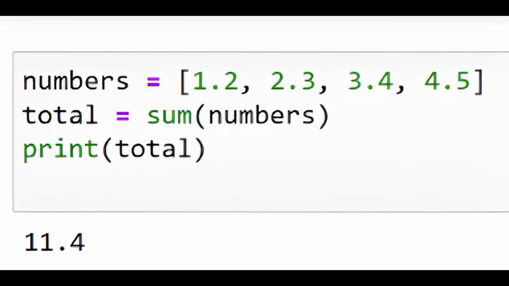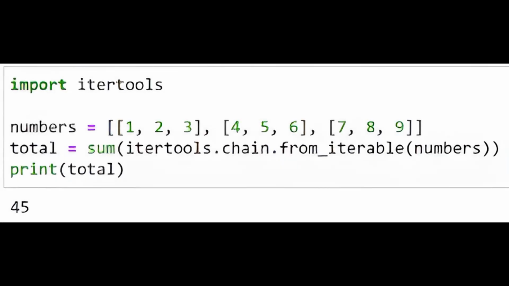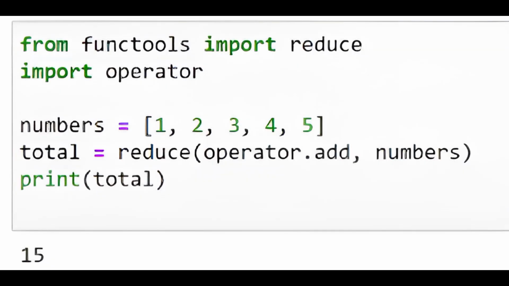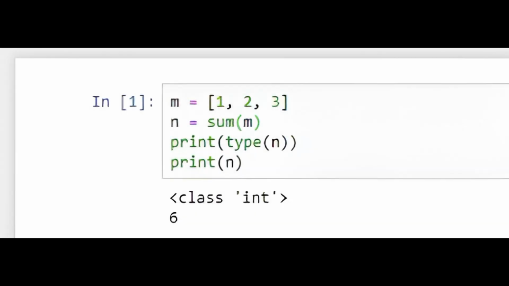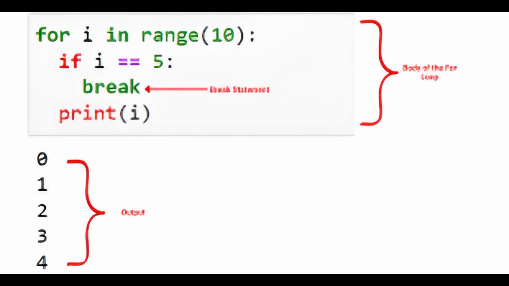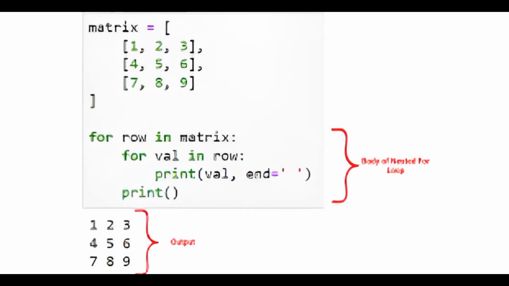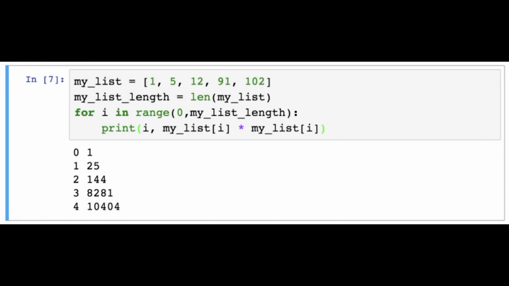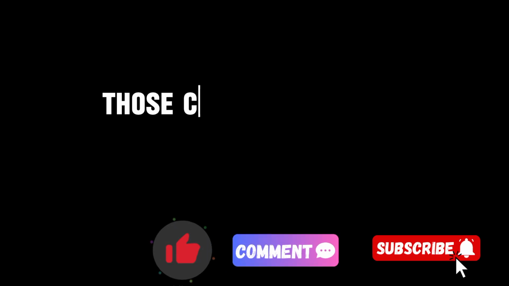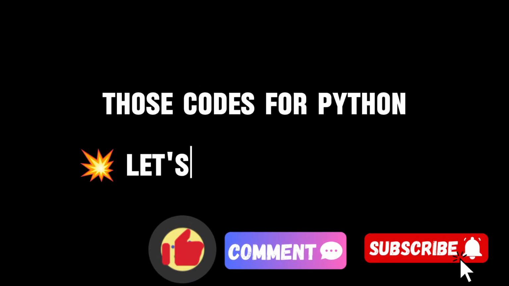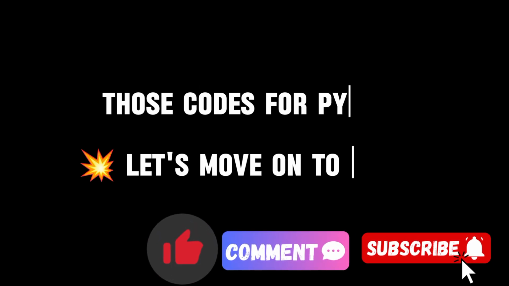Sum. The sum function adds values. You can add individual values, cell references or ranges or a mix of all three. For example, sum A2, A10 adds the values in cells A2:10. For. Python allows for loops to iterate over a wide range of traversable objects, including lists, collections, dictionaries, and more. Those codes were Python. Let's move on to CSS.